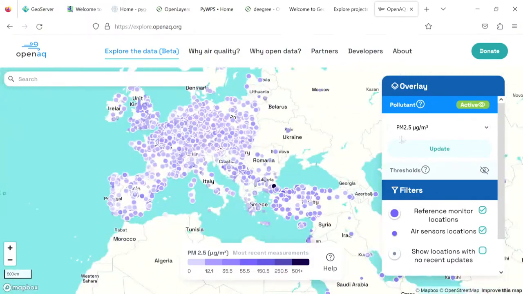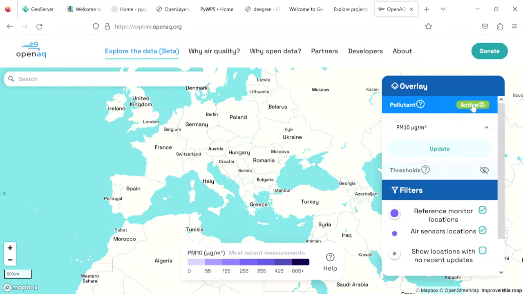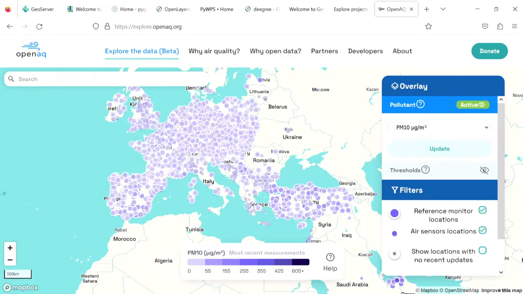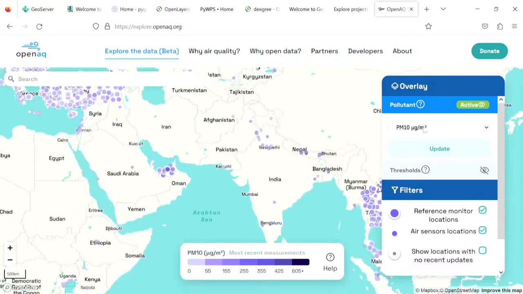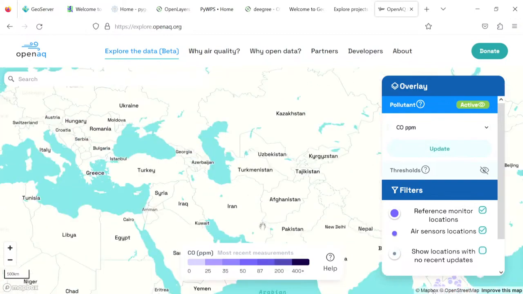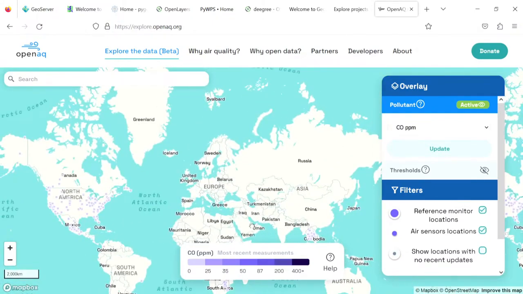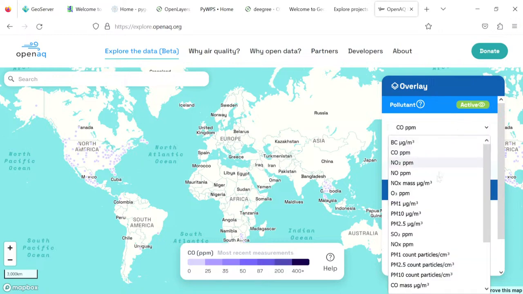Currently the map is created based on PM 2.5 level. If in place of PM 2.5 I say PM 10, this map is updated. Now this is the PM 10 level data sets, and similarly, say I want to see CO. So where is the data? Yeah, I can only see the CO data in Northern America.